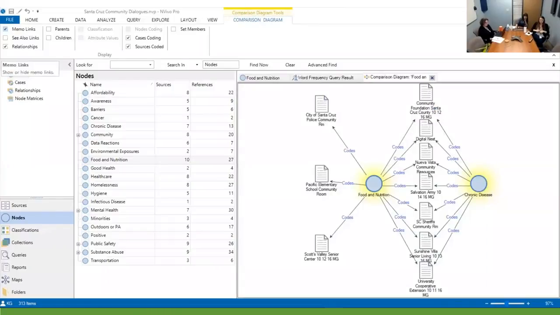This is another example of what I was talking about. It's showing the interrelatedness between two of my codes, food and nutrition and chronic disease. And it's showing all of the documents that had those two codes in common. One thing you can notice right off the bat is that a lot of the interviews talked about both food and nutrition and chronic disease. There were some that talked only about food and nutrition and not chronic disease, but none of them talked only about chronic disease. So that would be a way of understanding how those codes are related.